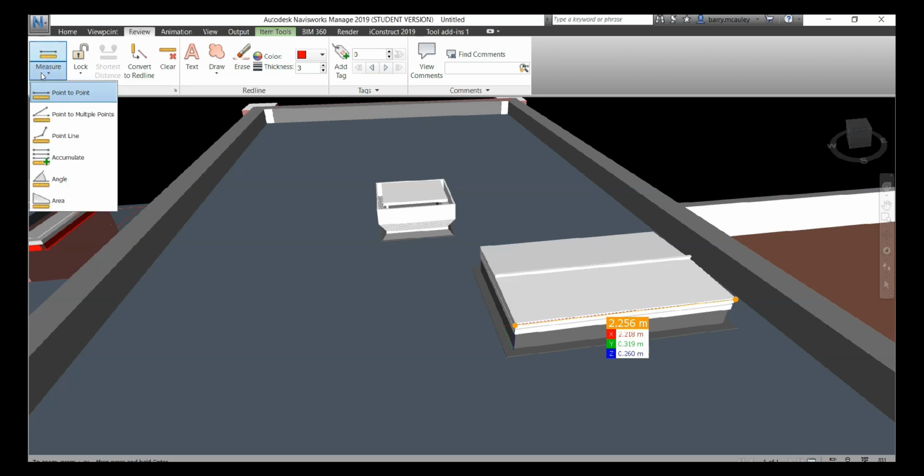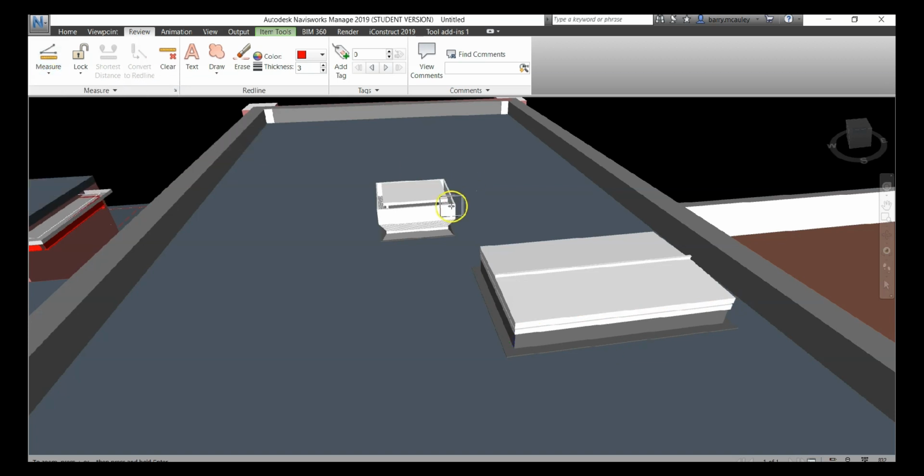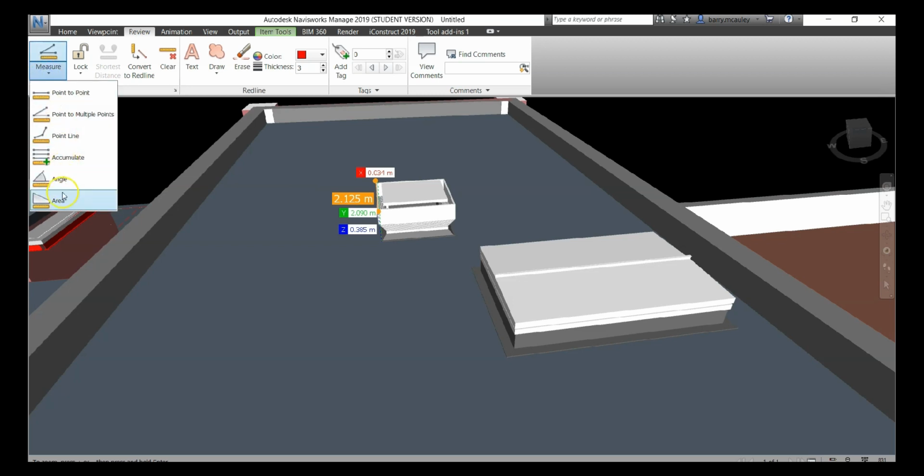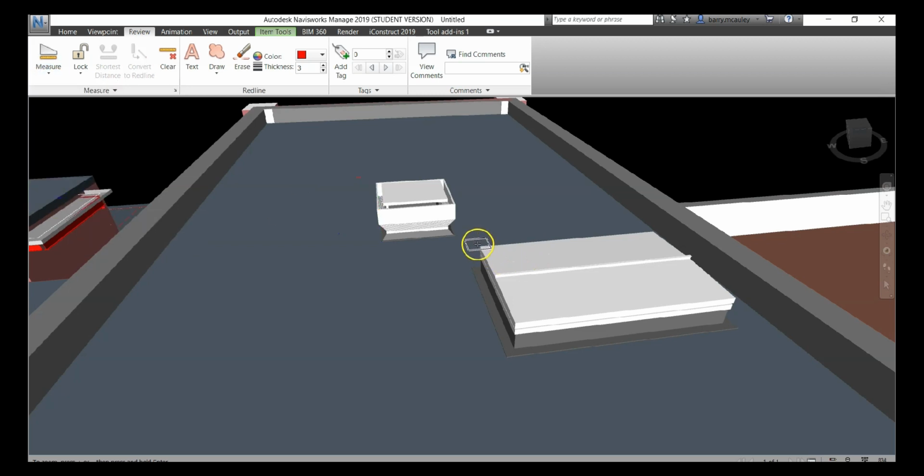If we go to the point to point multiple points, we can come up in here, and what we can see is that we can start getting distances as long as we have a base distance set. The area function will give us an area of a particular object.